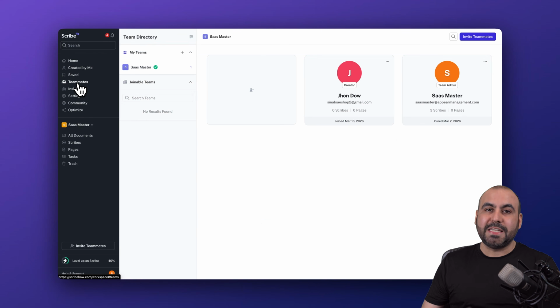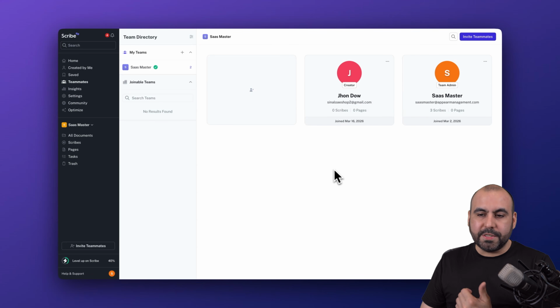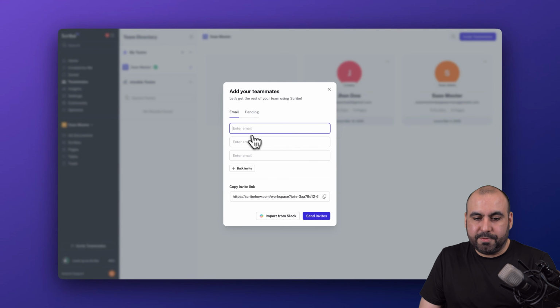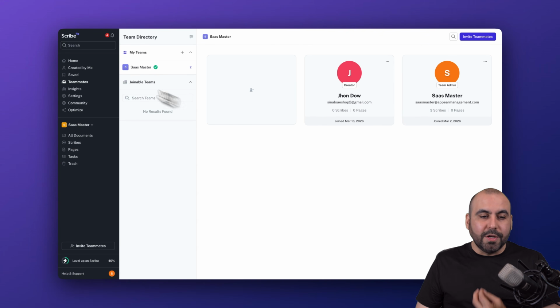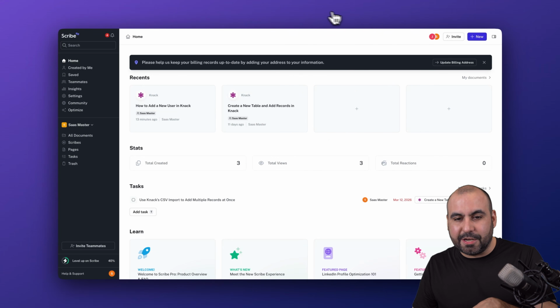Now, if you want to create team members to help you build your docs, go to teammates and invite your team members right here. So you can invite them via email. And if they are a pending invite, you'll view them over here. So it's easy and practical to create your step-by-step guides here on Scribe.